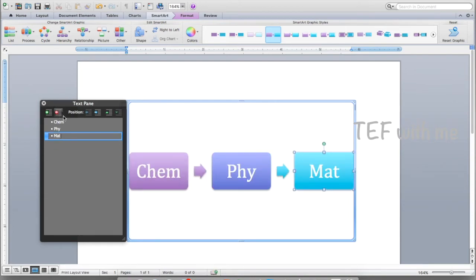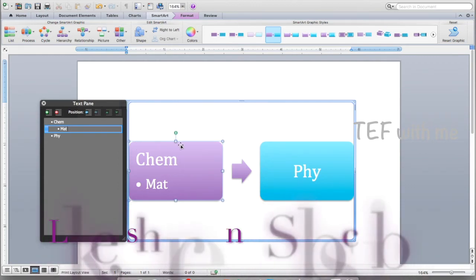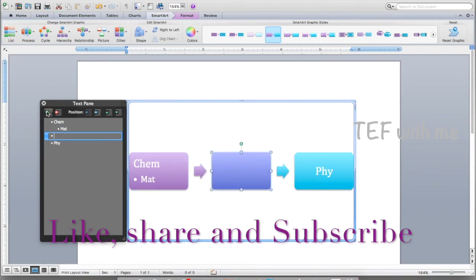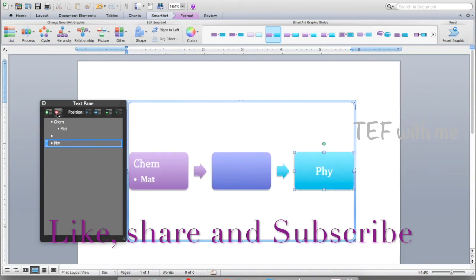Also if you want to change the position, by clicking the upper arrow or down arrow, you can change the position. See here, the position of the boxes is changing by clicking the upper arrow and down arrow. Also by clicking this arrow, you can move this box to the left side or right side. Like this, by clicking plus, you can increase the boxes, and by clicking minus you can decrease the boxes.